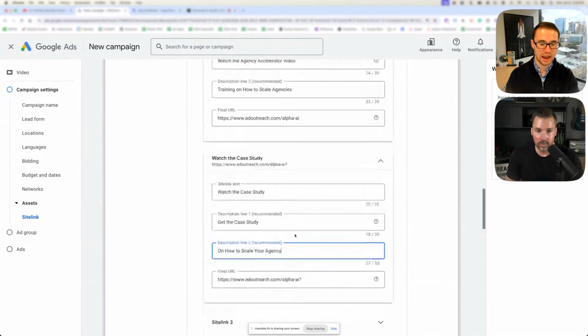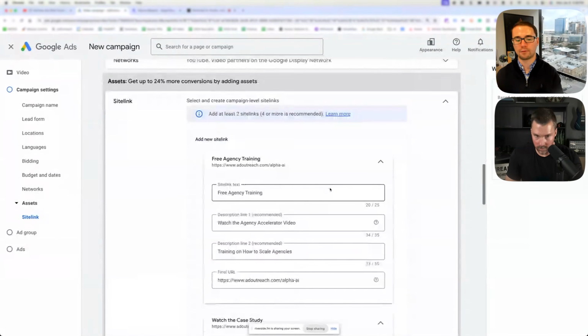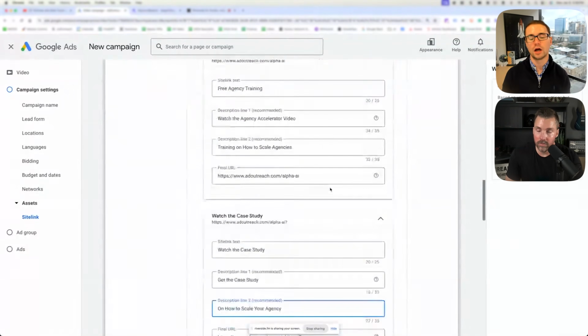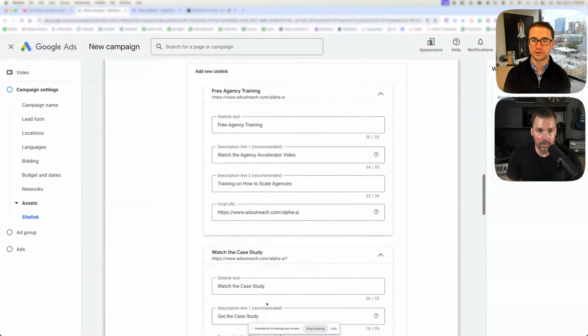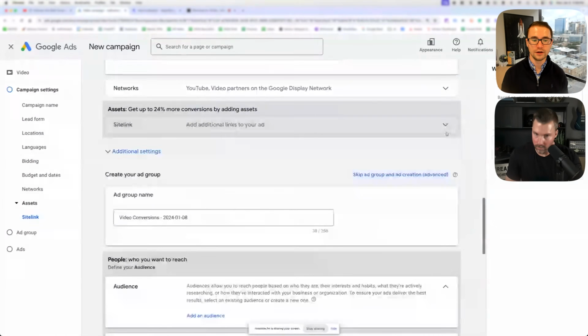And then you can add a couple more site links if you want, but it recommends at least 2 because only 2 would really show up there underneath in general, but you can add a couple more if you so choose. And so then you can kind of add these in. So those are the site links.